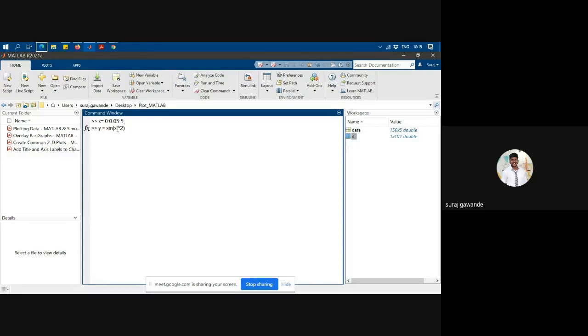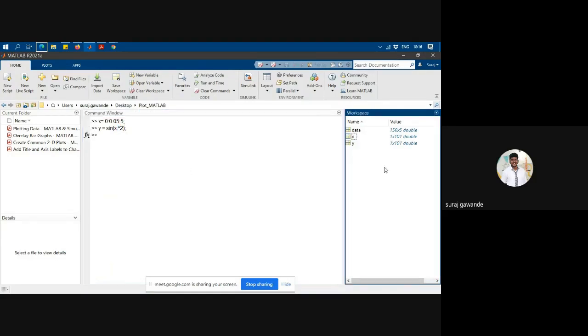If you want to take the power of any vector data, you have to always put this dot before the power operation. This is the power sign. So this is how you can take the power in MATLAB, and before that you have to prefix a dot. This complete notation is called a dot power. So x dot power 2 means x raised to power 2, and semicolon and enter. Now we have got two variables x and y, as you can see.